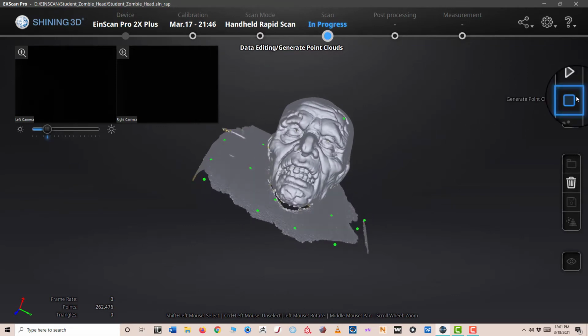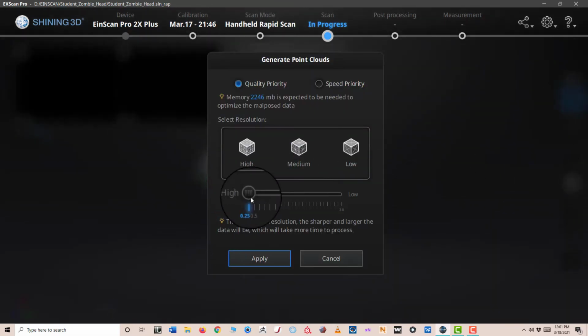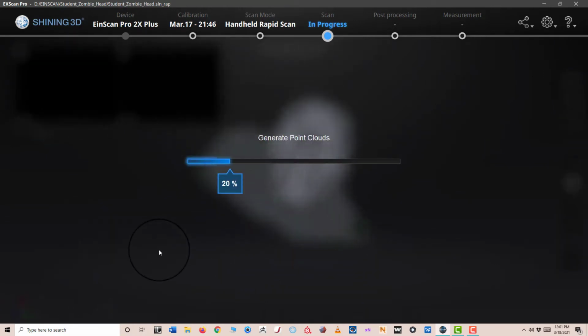Now remember, this is not polygons at the moment. It's now over to the right. I have the option to rescan or I can generate a point cloud. It gives me a menu. I obviously want to keep it as high as possible and on quality priority. And basically it's going to generate a point cloud from that data. This takes a little bit of time, so I think I'll pause it coming up here. This could take a good 10 to 15 minutes.